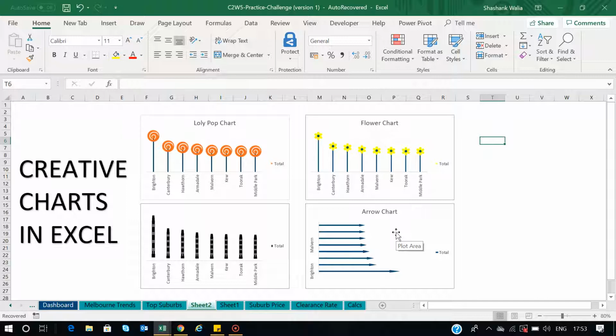Well, I don't know where you can use these charts, but if you want to showcase your creative side or you want to make your presentations more interesting, you can create these charts and you can show your creative side and think out of the box, right? So let us see how you can create this.